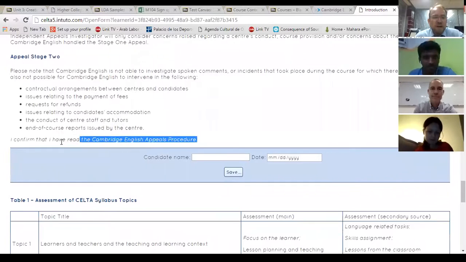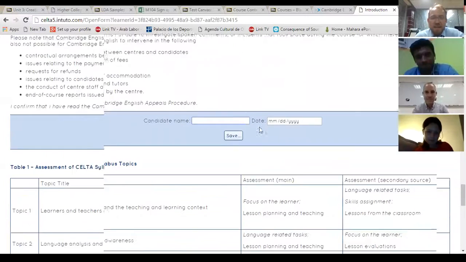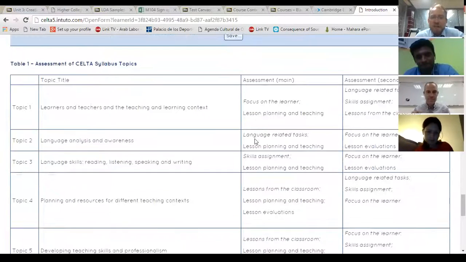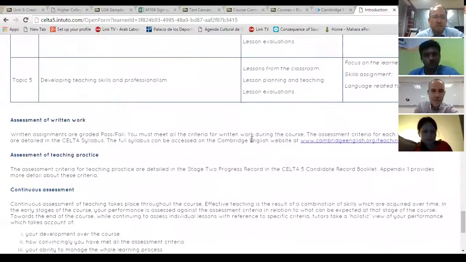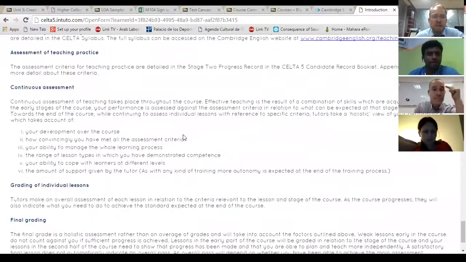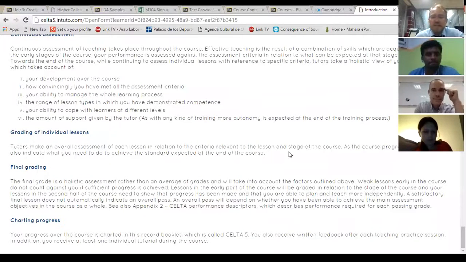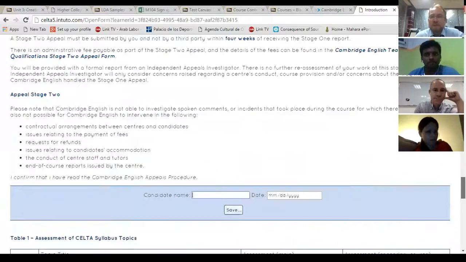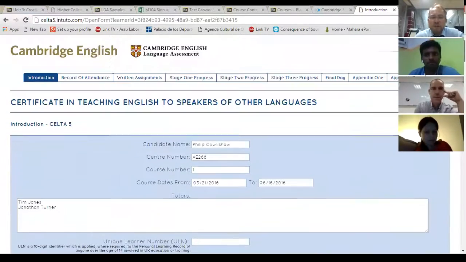And then it says, I confirm that I've read or scrolled past the Cambridge English appeals procedure. You need to do the same again. You need to put your name and date, please. Okay, and then this gives you the topics of the website and how everything is assessed. And this, again, is quite useful if you're the sort of person that needs to know everything that's coming before it arrives. If you're not, then you'll soon find out. So do make sure, please, that you've signed your name twice in the introduction. Now let's look at the record of attendance.